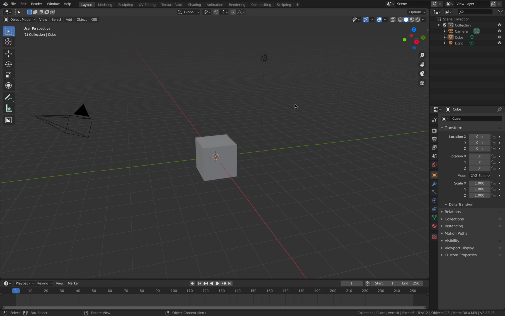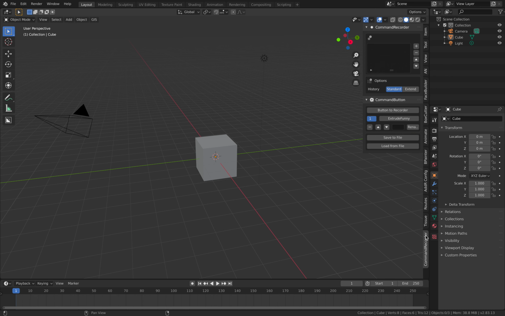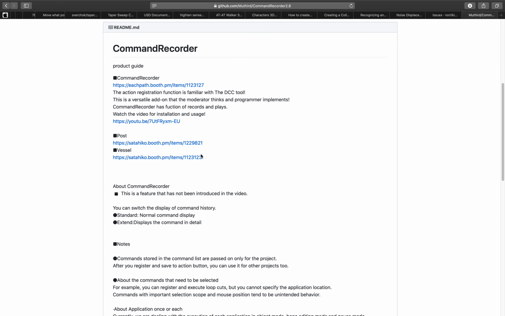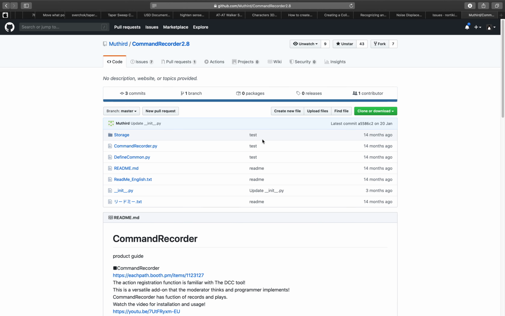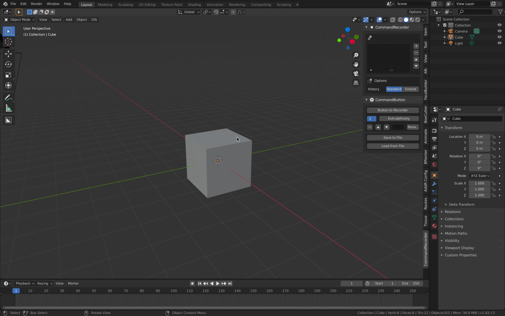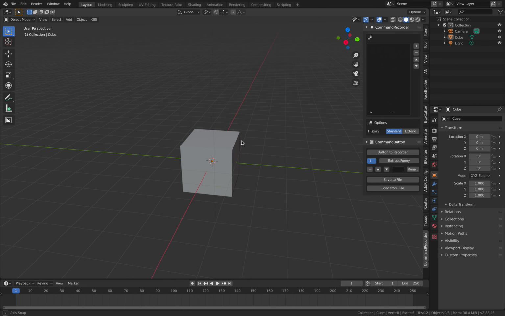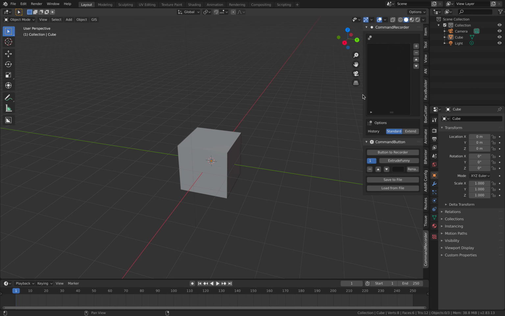In this episode, I want to talk about an add-on called Command Recorder. You can download it from GitHub. Basically, it records a series of actions that you are doing in the 3D view, and then you can save the actions as something that you can replay. It's a quite interesting add-on. There are all kinds of different hiccups that you will find out, but it has a lot of potential.